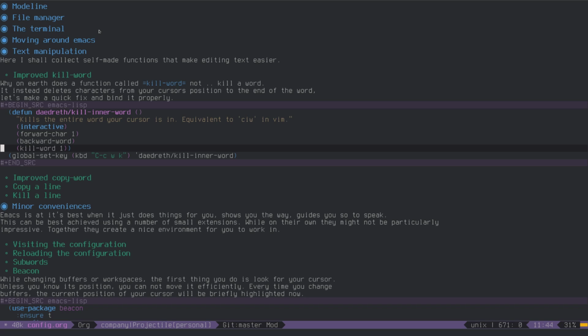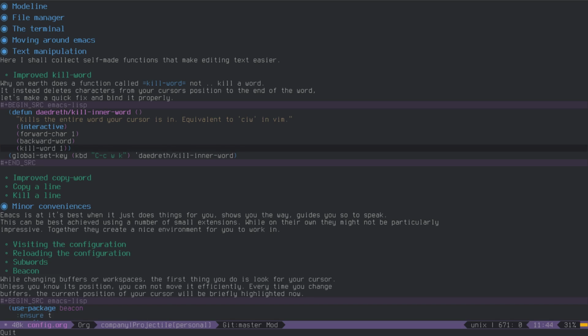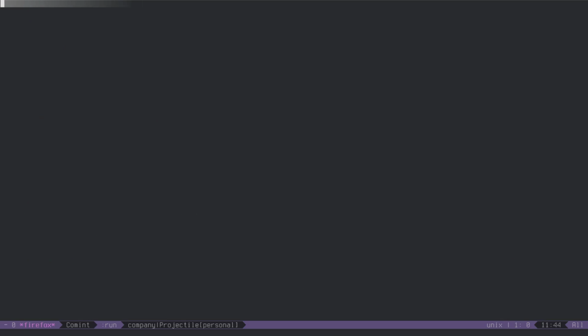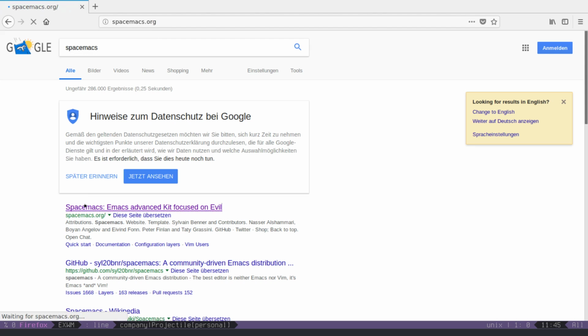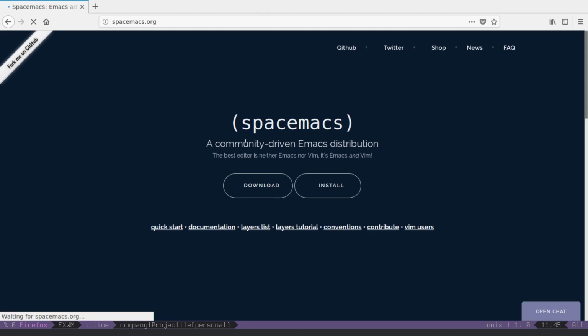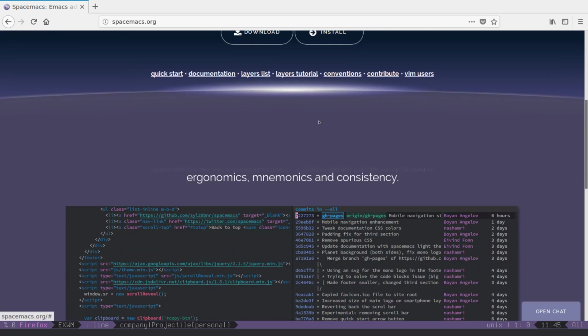Another thing that I would like to show you is called Spacemacs. Now Spacemacs is an advanced Emacs kit, and it's made to be pretty much like Vim inside of Emacs. The best editor is neither Emacs nor Vim, it's Emacs and Vim, which is bullshit, because, I mean, come on. But you can use that. If you really want to, you can totally do that.